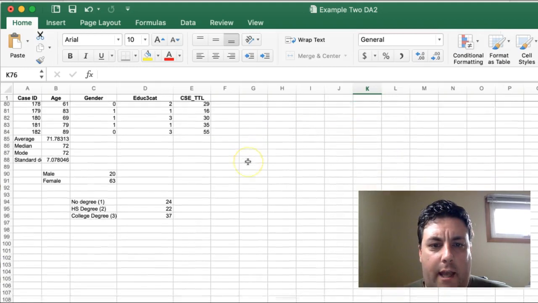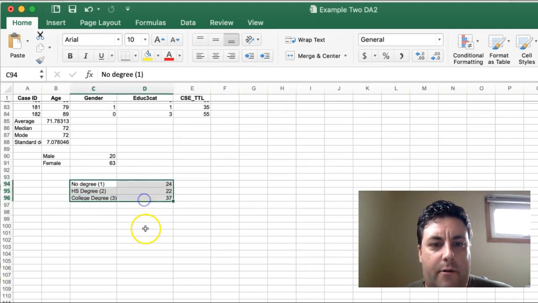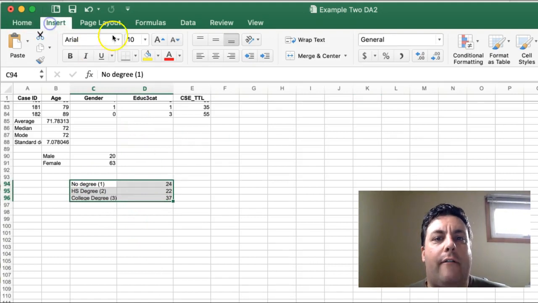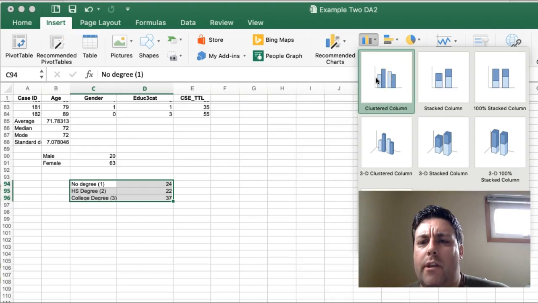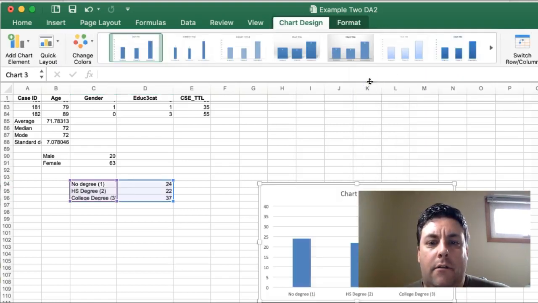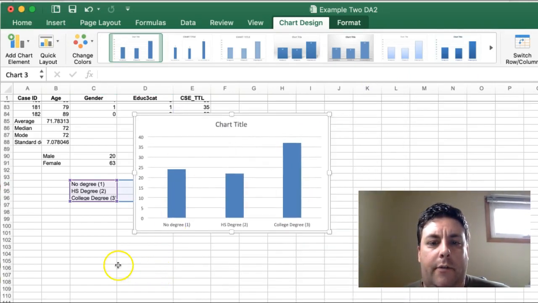Let's make a bar chart out of this information here. Okay, so again, the process is pretty similar. We highlight the information that we want to graph. We go to insert. This time we use a vertical bar chart. And in this case, we want a clustered column, not a stacked column. But here we go.